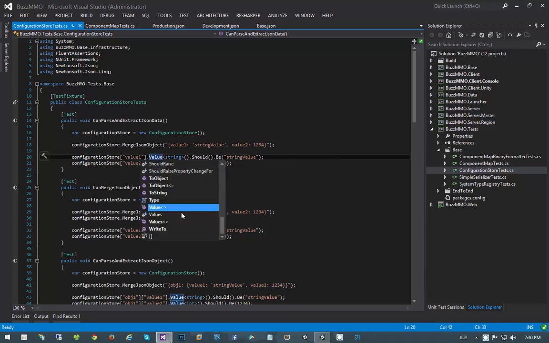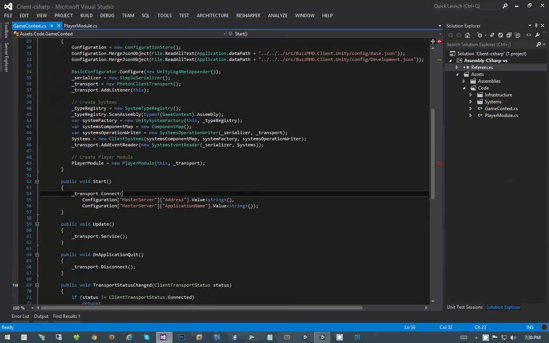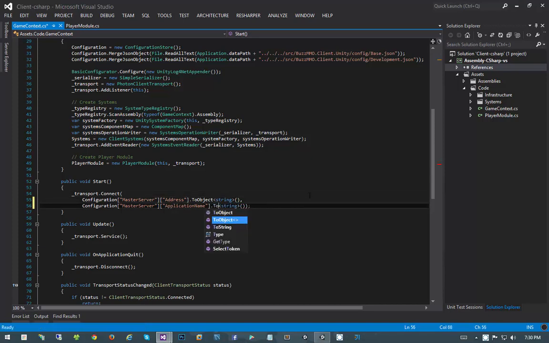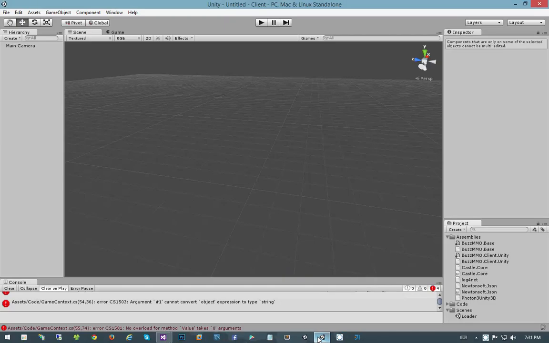I guess it is. Okay, so we can't use value. I wonder if we can use toObject. Yeah. Okay. So we're not using value, we're using toObject instead. Creates the specified type from the thing, blah, blah, blah. Okay, so hopefully this works. Well, we'll find out soon enough. Okay, so just remember to change the value to toObject.